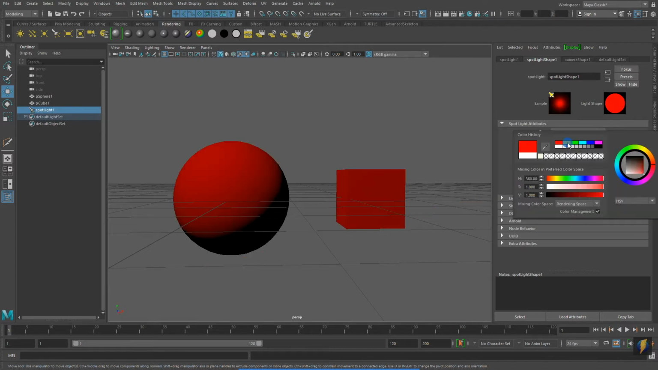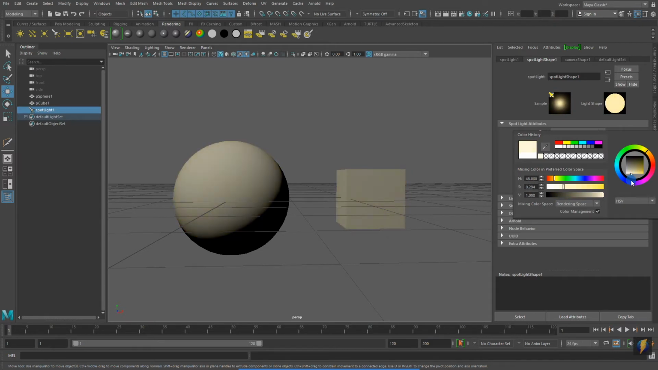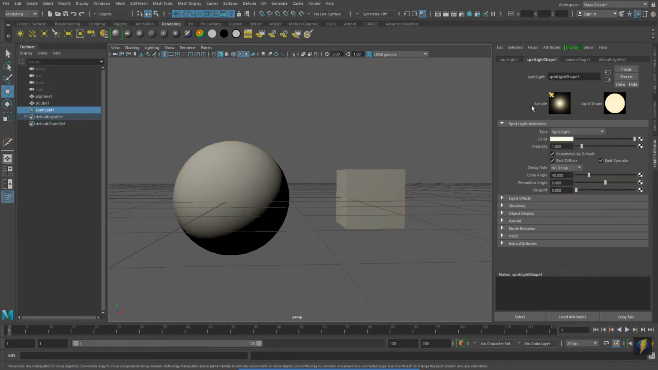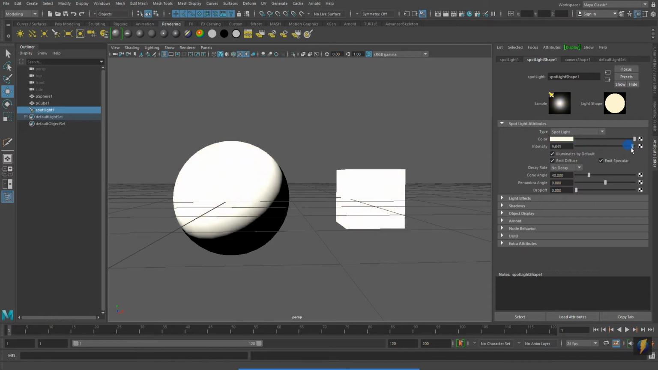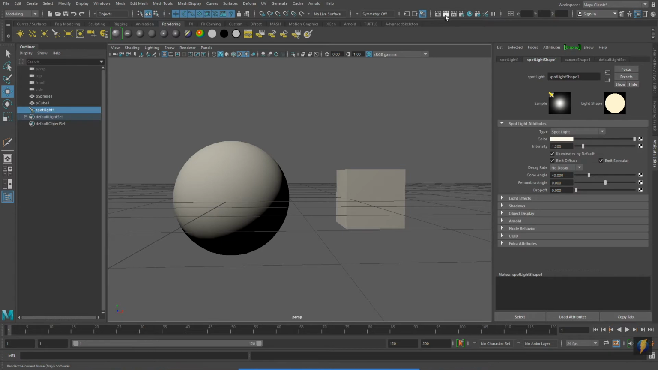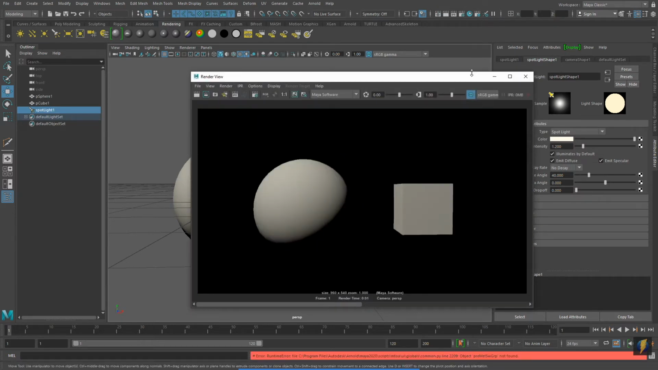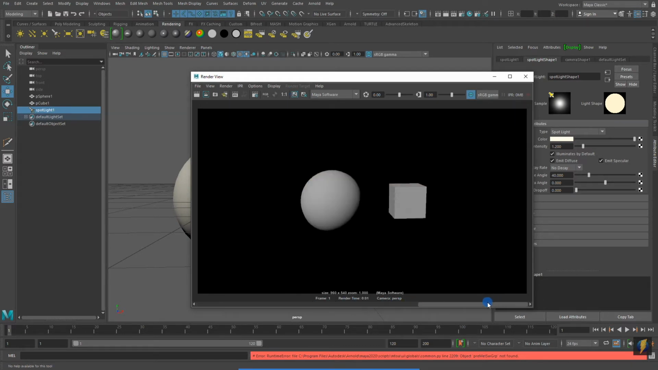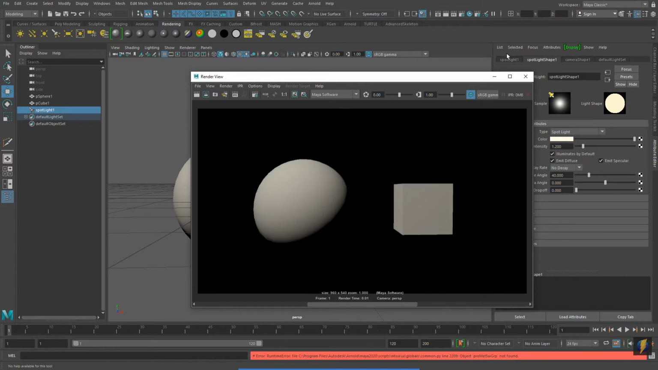In the attribute editor, I can change some of the properties of my light. For instance, I can change the color of the light. And I can also change the intensity. I'm going to do another render so that we can compare it to my first one. Here's my new render, which I will keep, and here's the original render. At this point, there's really not a big difference between the two.